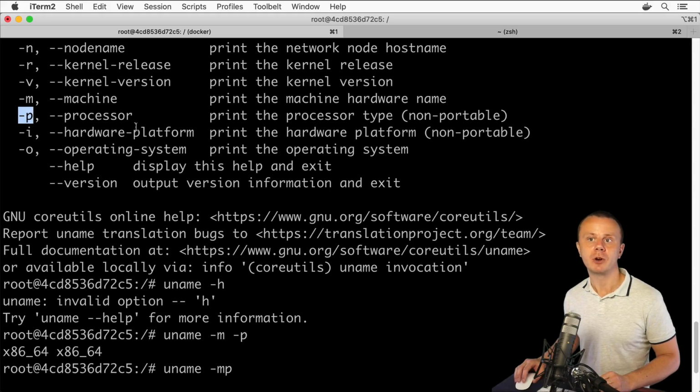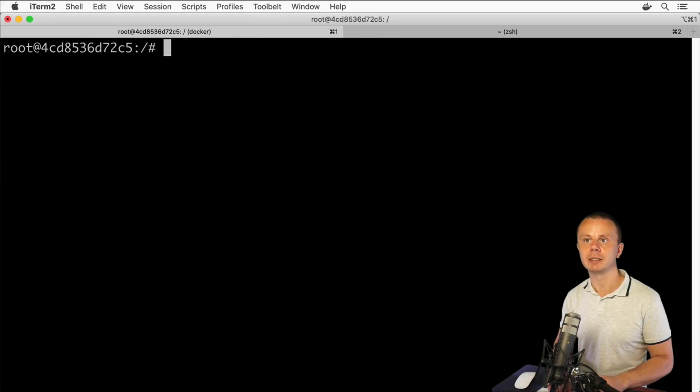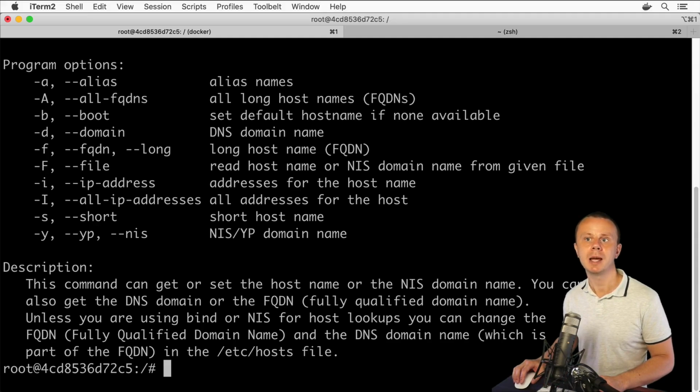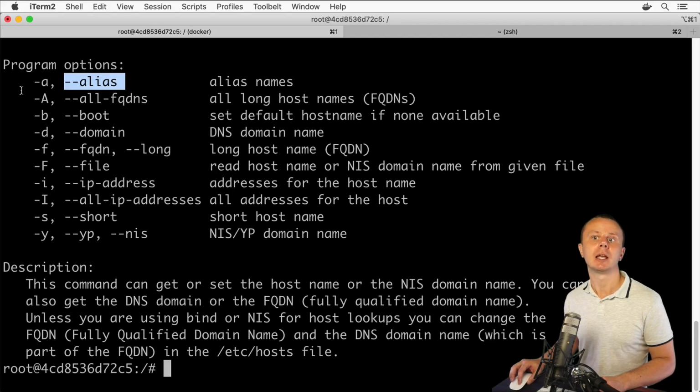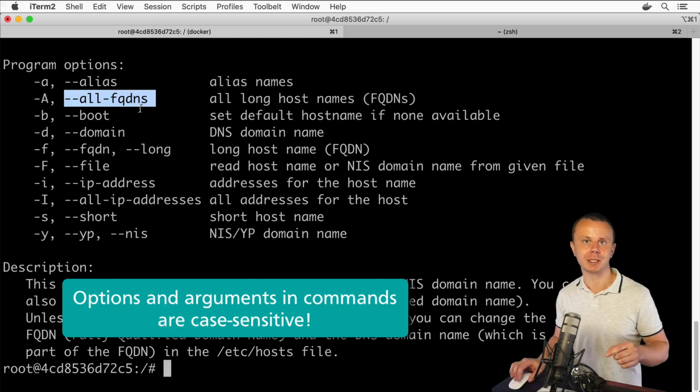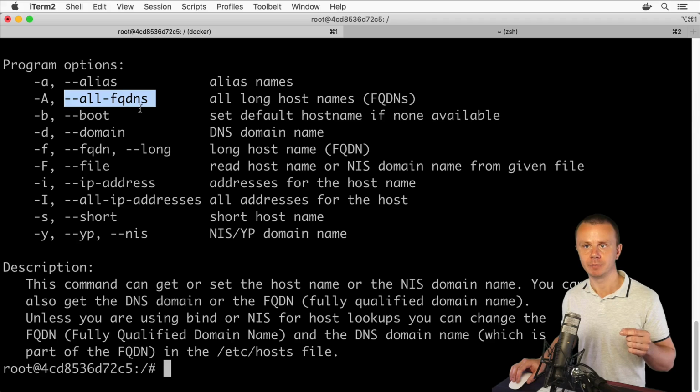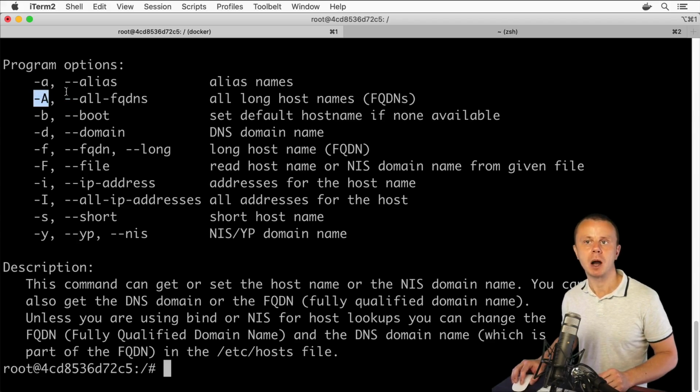Let's get similar information about another command. Let me clear the terminal and type here hostname --help. It is another Linux command, and you'll see that in this case with the hostname command you are able to use different options like alias, boot, domain, file, and so on. And notice that in this case all long versions of those options have corresponding short versions like -a or --alias, -A or --all-fqdns, and so on. Please notice that all options and arguments in commands are case sensitive. That's why this option and this option are two completely different options. Please keep that in mind.